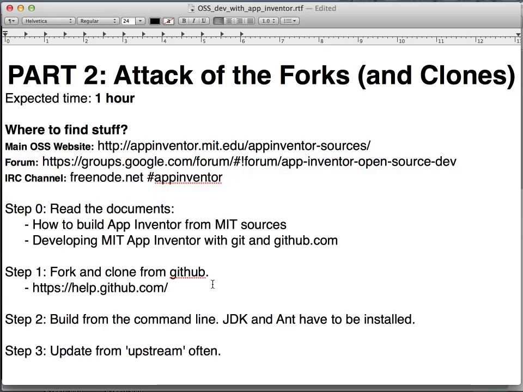So step 1 was fork and clone. We've seen that. Step 2, build from the command line, and this update from upstream, we're going to leave for the next video. So I'm going to make part 2.5 or something like that.